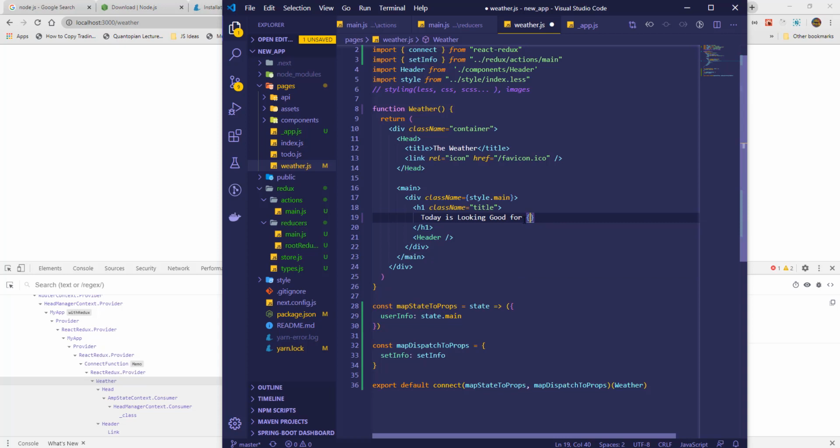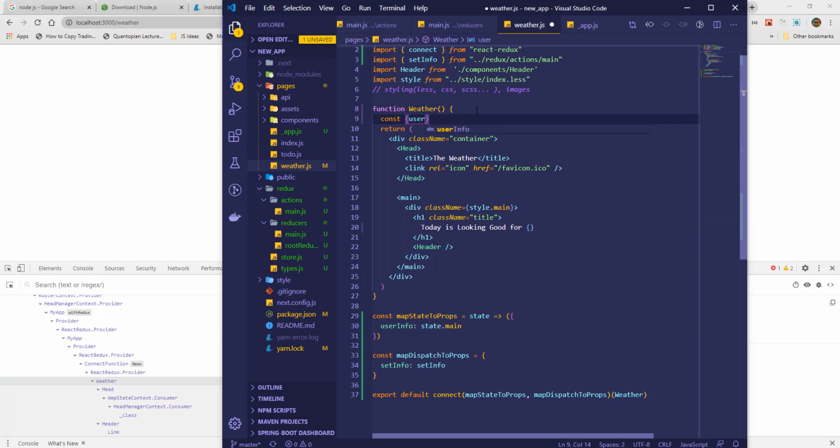First, we will need curly braces in our JSX code. Any JavaScript can be written inside these curly braces. Next, we will use destructuring to get the name from Redux by saying const userInfo is equal to props, and then receive props as a parameter in our weather component. Note that the initial Redux state and the actions have been mapped to props, so we can access these values through props.